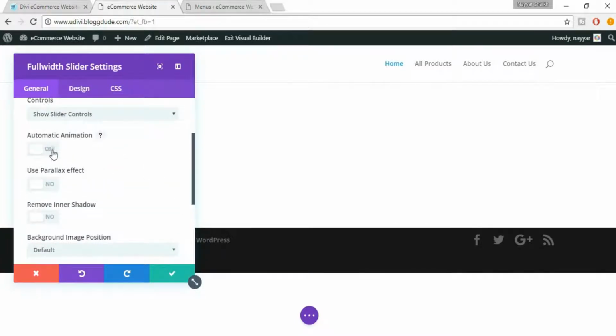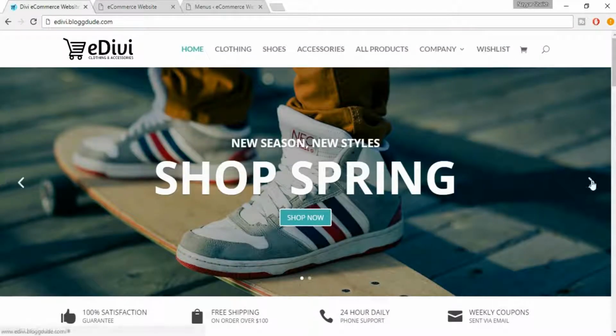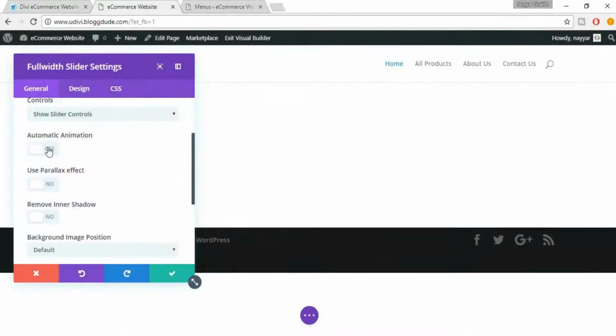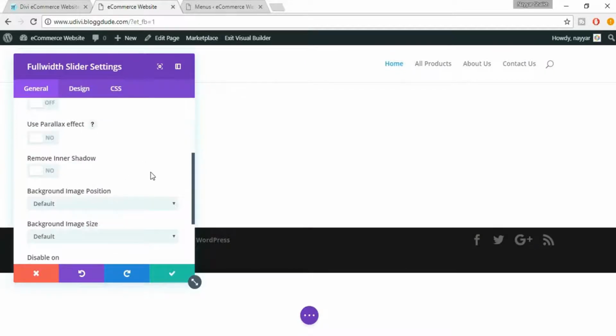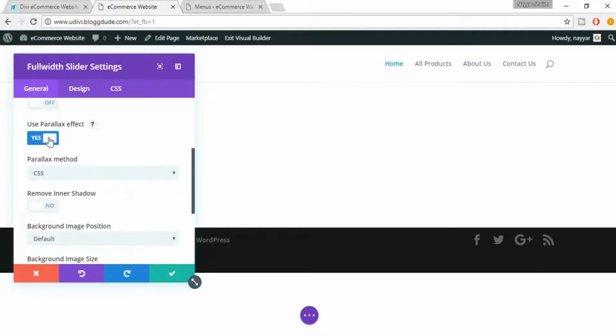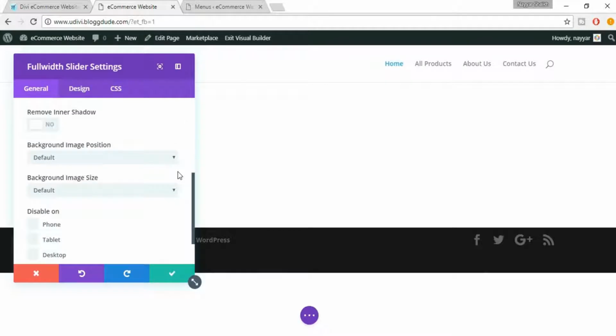You can have automatic animation, so that without anyone pressing these different arrows, it will automatically change the slide. If you select this, that will be activated, and you can also change the animation speed. Then you have the parallax effect. You can also use a parallax effect if you want. Just select this, make this yes, and it will be done. And we don't want to use a background image from here.